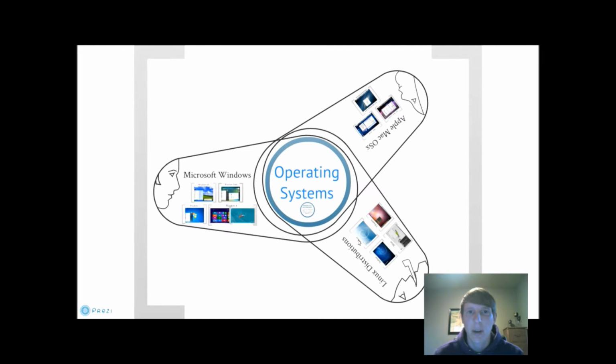Today we're going to talk about operating systems. I mentioned it a few times in two of the last videos we talked about, but today we're going to go a little bit more in depth and show you the differences between the three main operating systems.